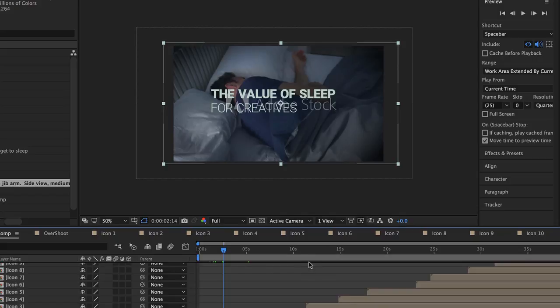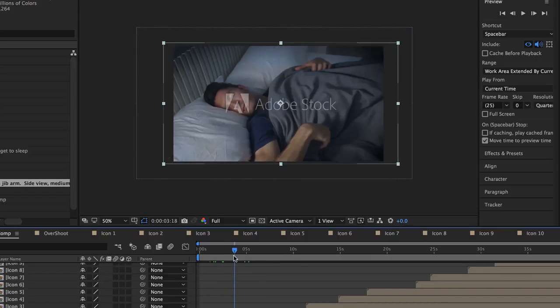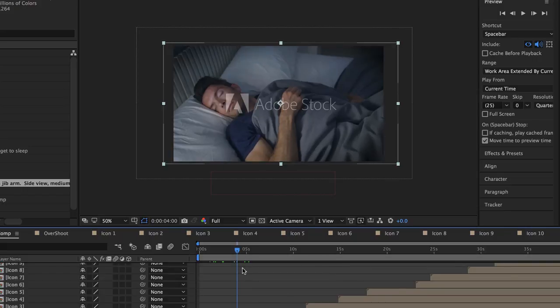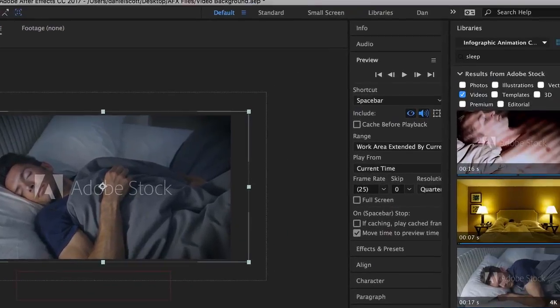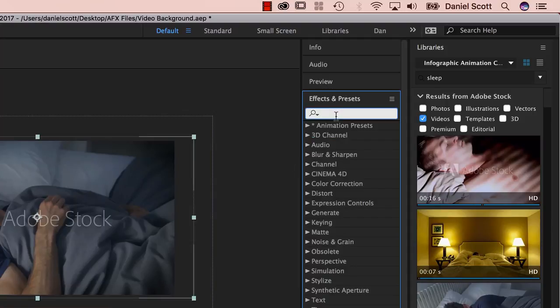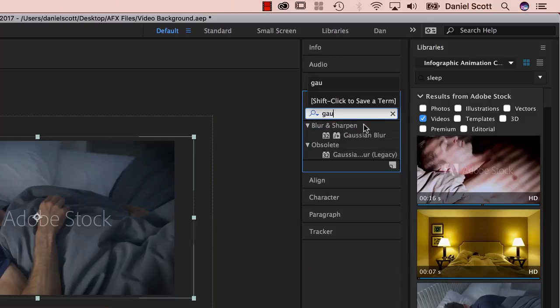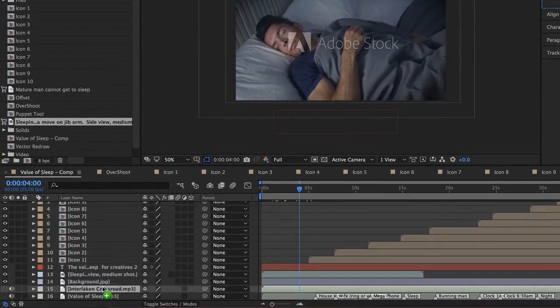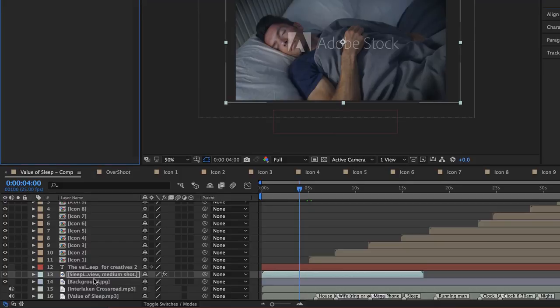You might get it blurry the whole time. I'm going to have mine in nice sharp focus and then blur out as it gets into these icons here. So about here, after the text disappears, I'm going to add an effect. Over here, close down preview, effects and presets. In here, I'm going to grab the world famous Gaussian blur. Everyone uses it, and I'm going to drag it into the layers down here, Sleeping Man.